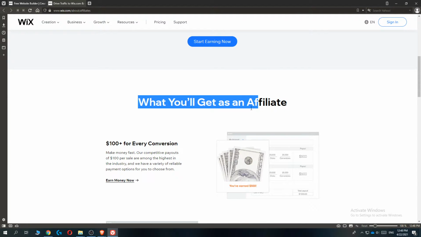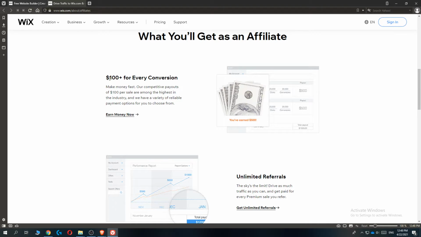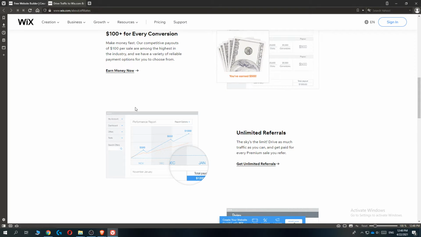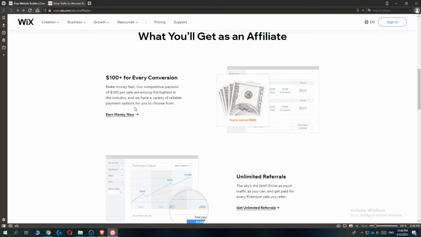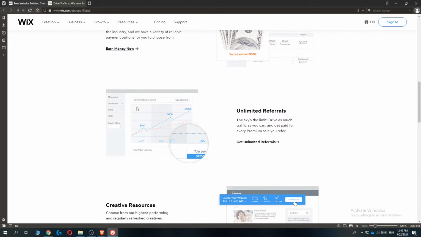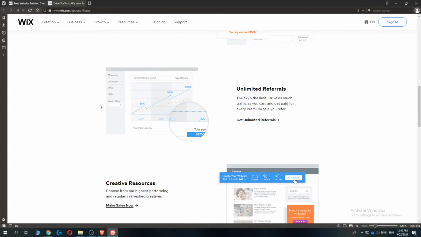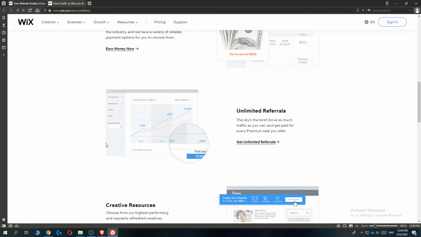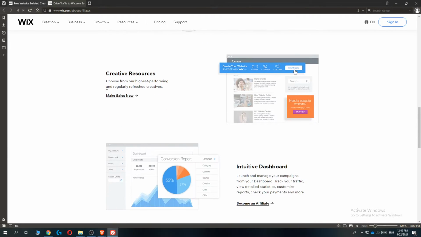Here it also tells you what you get. You get more than $100 for every conversion. So for everyone who pays through your link for hosting, for the domain, everything, you get a commission. So it has unlimited referrals, and that means that you can bring in an unlimited amount of people to Wix and you will still get paid. So there's no limit to how much you can earn from this.